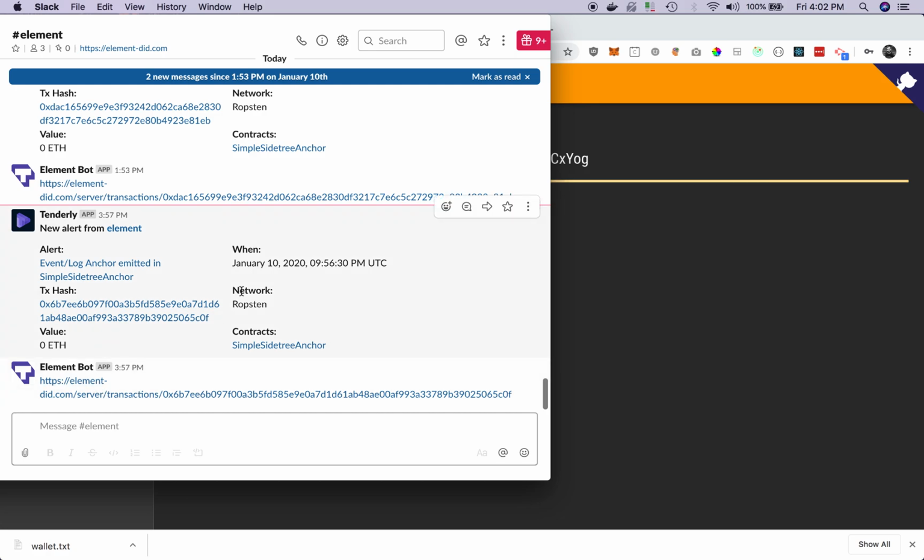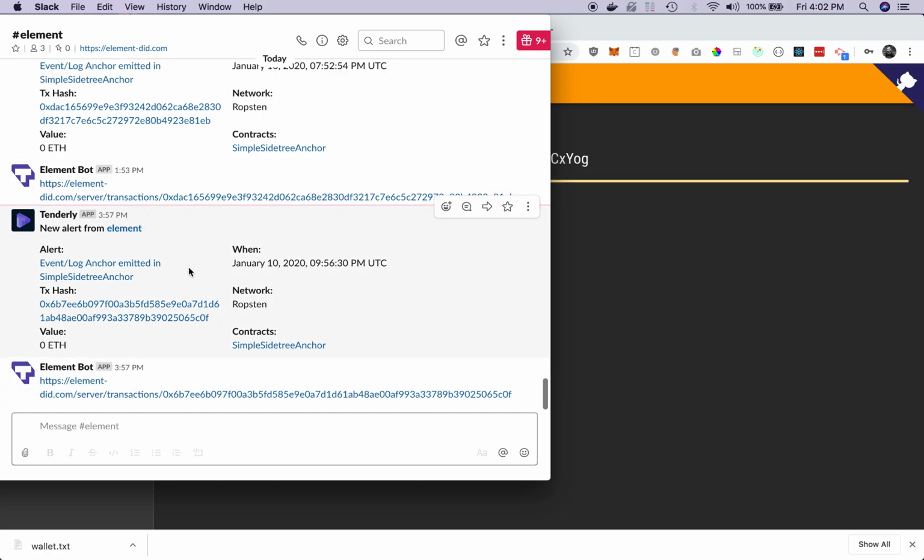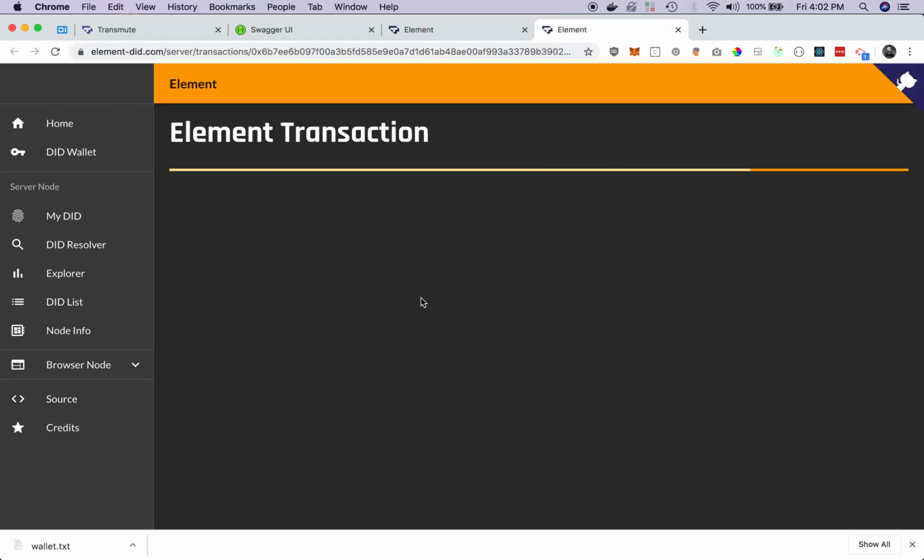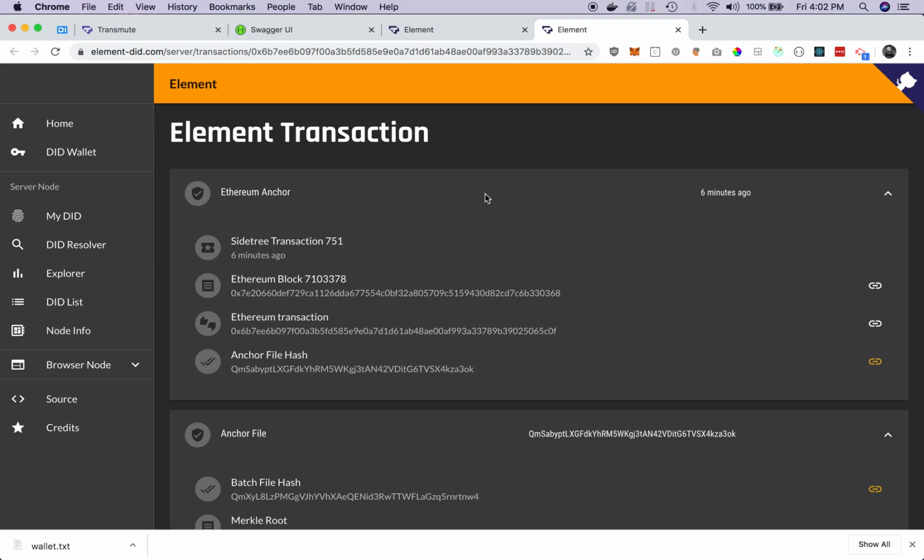So here you can see we have a Tenderly app integration in a Slack channel, and we listen for events on the Ethereum smart contract that's used for Element. And in this case, just a few minutes ago, I created an Element DID, and this URL has been unwrapped from that Ethereum event. And when we click this URL, we can resolve this transaction.